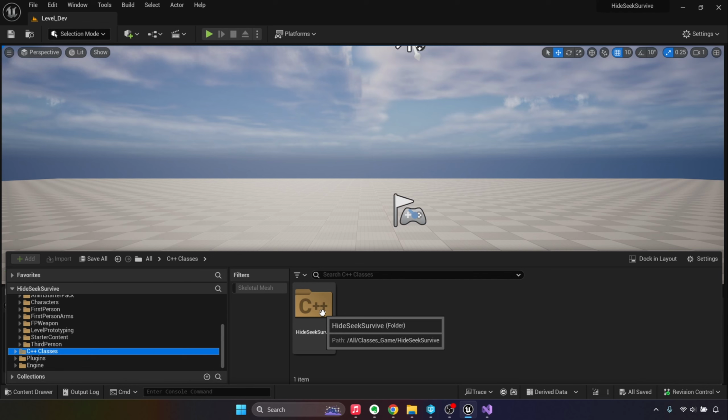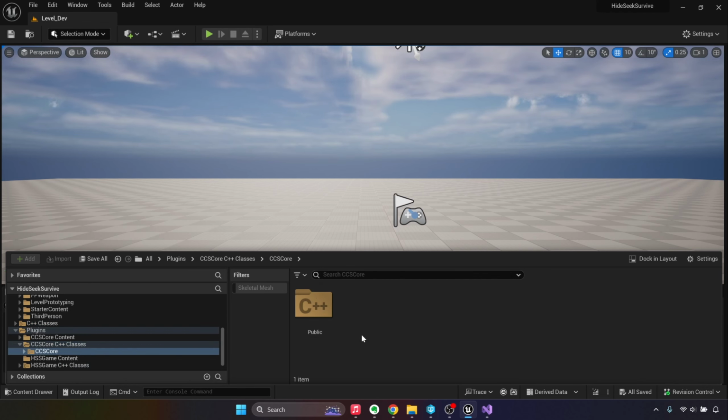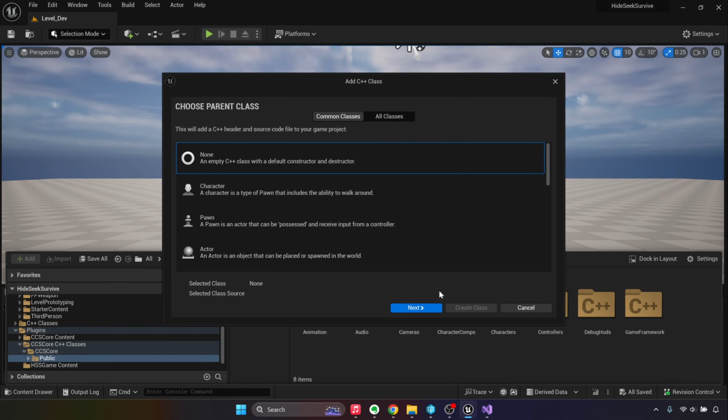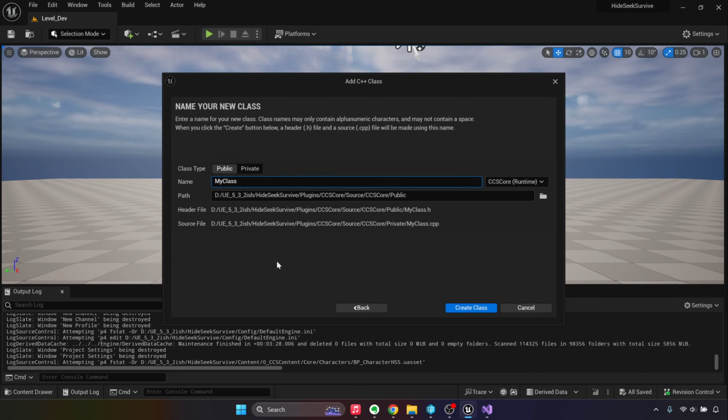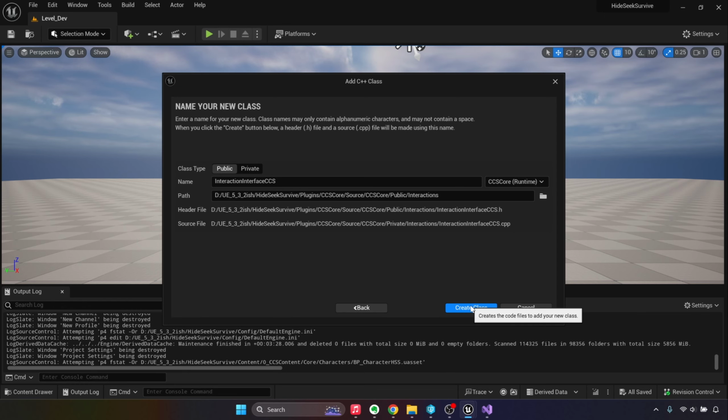And now we're going to move on to the second part of this video, which are interfaces. So that's another thing that we haven't really discussed yet. We create a class in our CCS core, and we want this to be type none, and we're going to call this interactions, the folder that is, and the name is going to be interaction interface CCS. And I'll explain more what it actually is when we get into the code as we press create class, and then I'll skip ahead until I'm inside of Visual Studio.